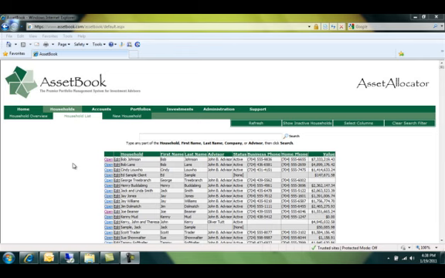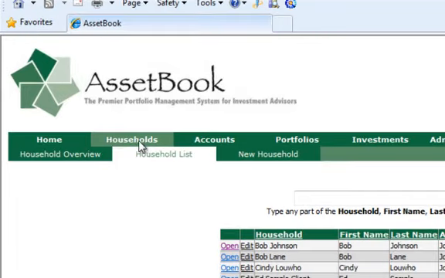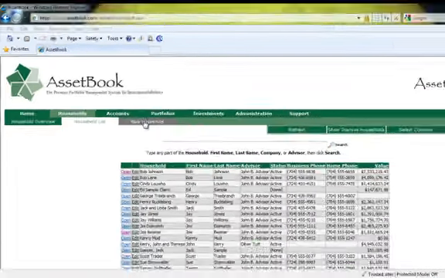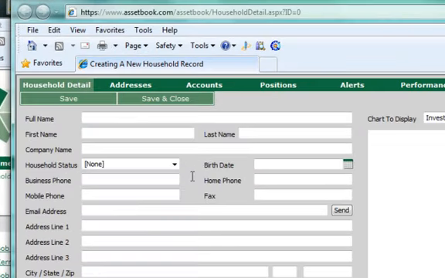If I want to change households, but let's say the household that I want to move certain accounts into no longer exists or has never existed within the system, I can manually create a new household. Under the Households tab, I'm going to click on New Household, and I can fill out as much or as little information as I choose. I definitely want to give it a name.